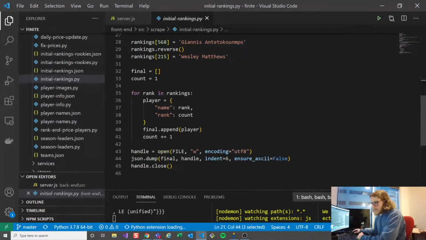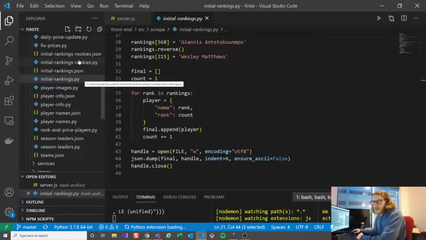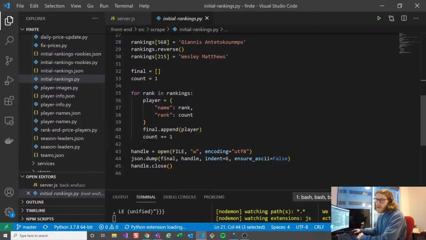And then I appended name and rank to each player. So this all went into player info JSON, and I wound up with this file, and every player has a rank. So that was effective, but not entirely accurate. Obviously, I have this other one, which is initial ranking rookies. This article that I was scraping info from had none of the rookie players in it, which is like I think like 30 players or so.